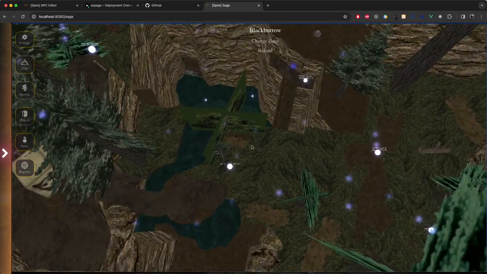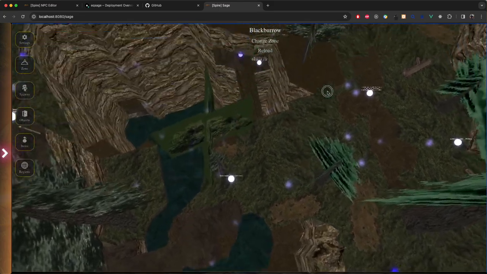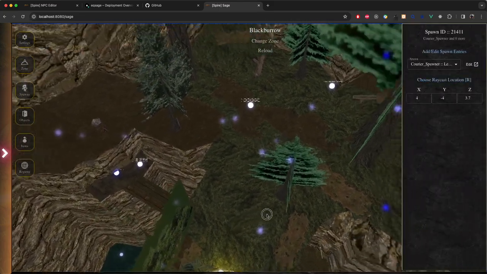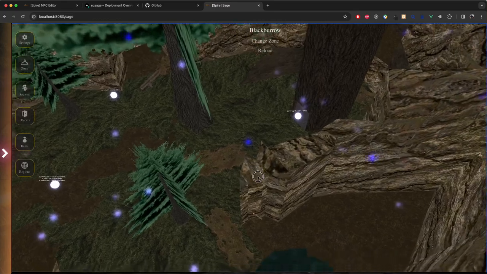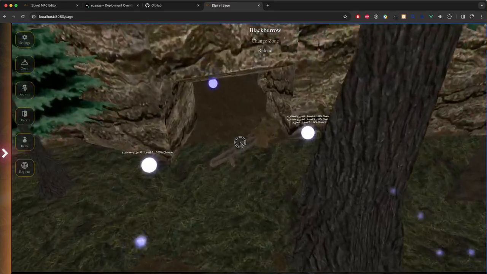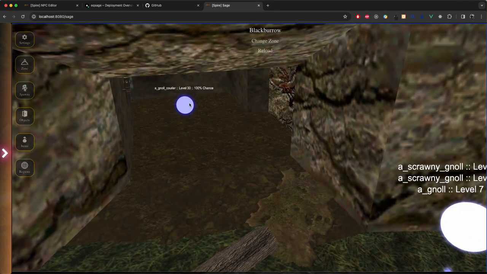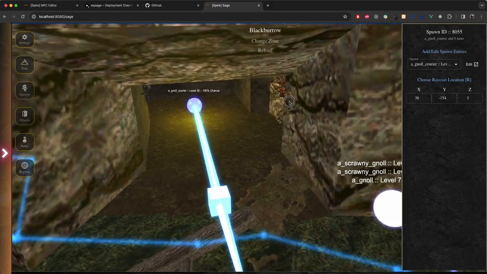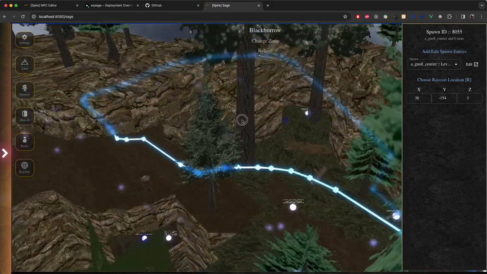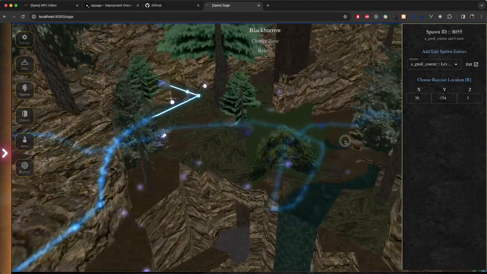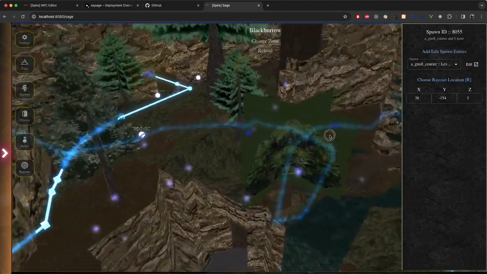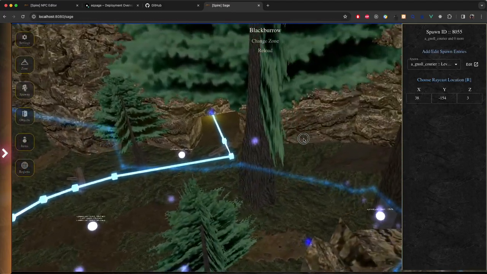We see some white orbs, we see some blue orbs. The white orbs are static, that means they don't have a pathing line. The blue orbs mean they do have a pathing line. For instance, here's a null courier right here. And when selected, it'll show that entire pathing line as well. We're not so far as to be able to edit the pathing line yet. That'll be coming soon.